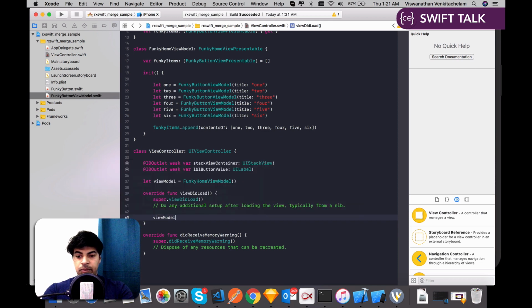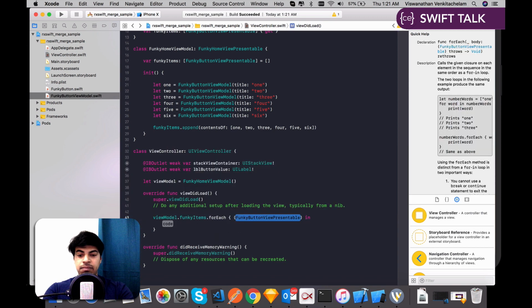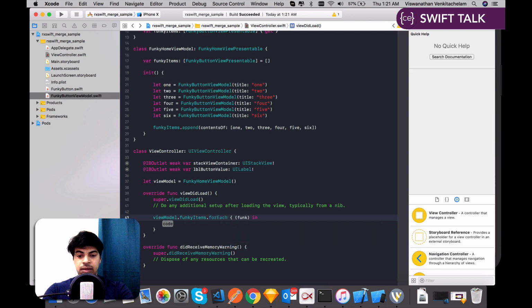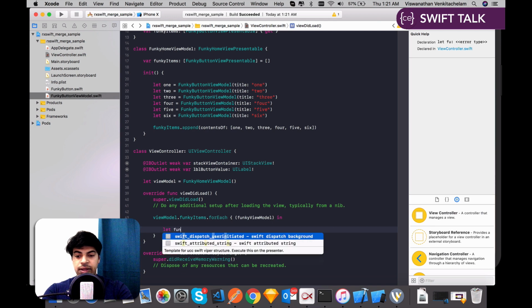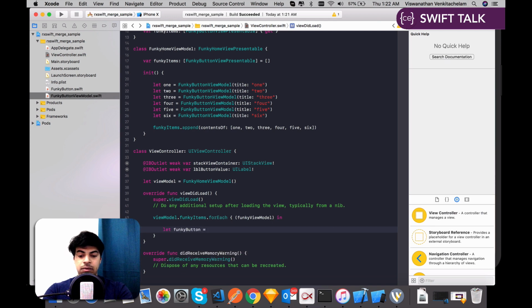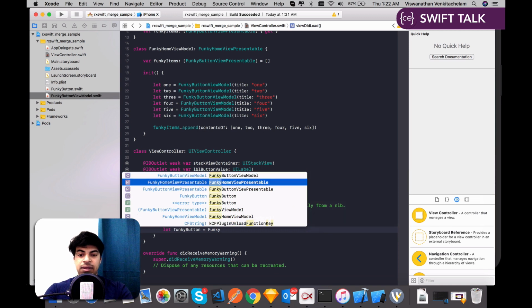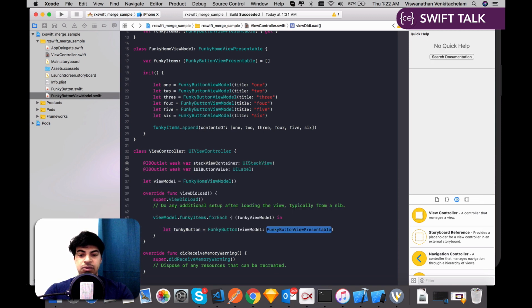So when I am loading this screen, I'll be looping through the funky items funky view model. So that's my funky view model, which will configure each and every button. So whenever it finds that there is a funky view model, it will start creating a funky button for that. Funky is nothing but fancy. I'm just thinking funky is fancy. So it asks for a view model so that it can get auto configured. So we have it here.